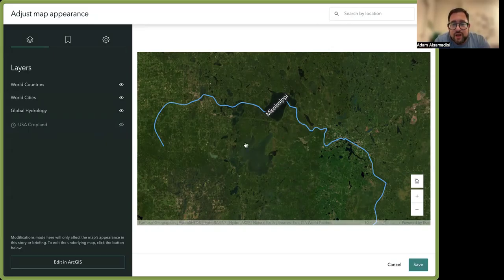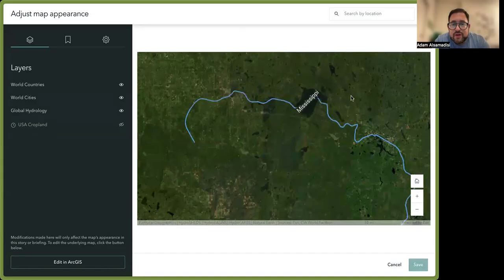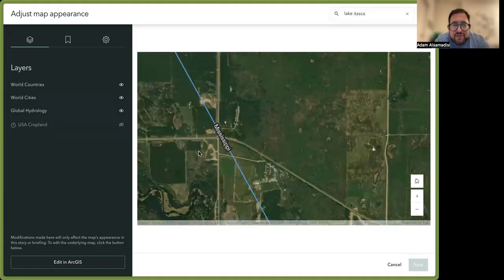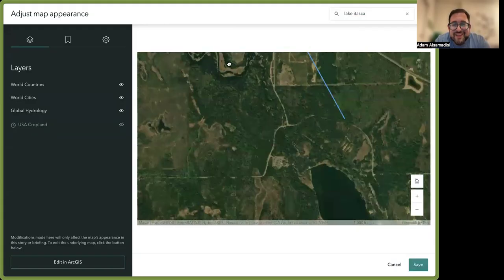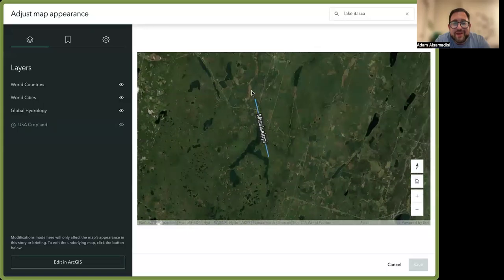So over here, Lake Itasca is the source of the Mississippi River. Let me find it. It's in northern Minnesota, where Lake Itasca is. Let me just see if it's roughly where I thought. Yeah, that's what I thought. It's around here somewhere. Okay, it's this area. This is Lake Itasca. It's covered by the line at the time.